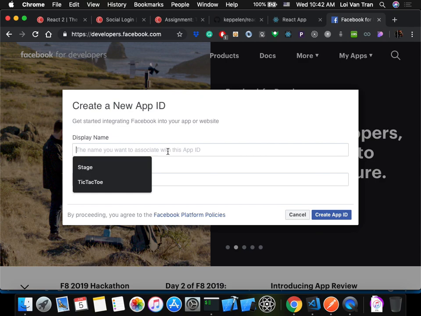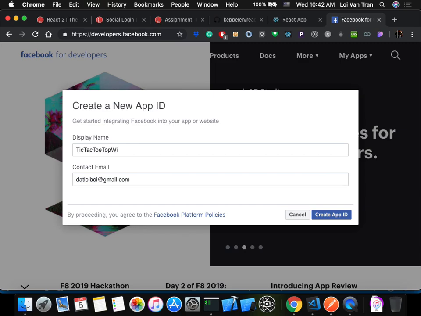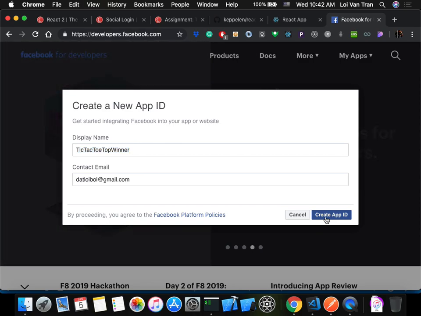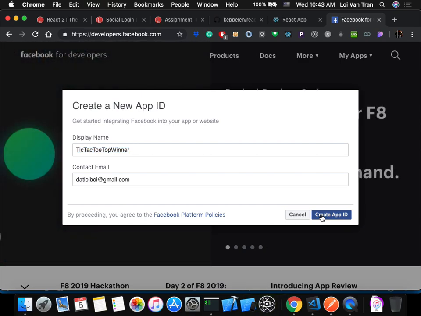Okay, so what do you want to call this one, guys? We'll call it tic-tac-toe top winner. Okay, we'll create tic-tac-toe top winner. We'll create app ID. Is this not working? What's going on? Why is this button not working, guys? Tell me. Damn you, Facebook. This is confusing.